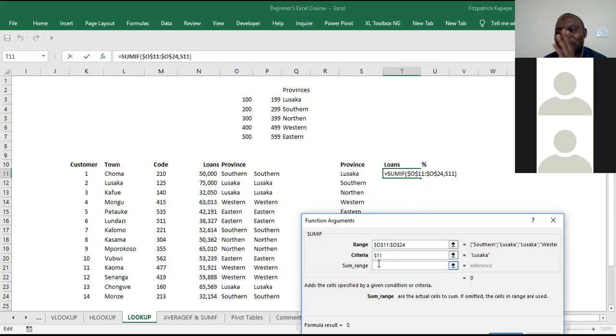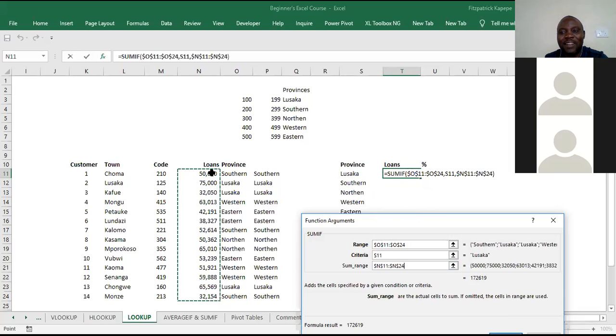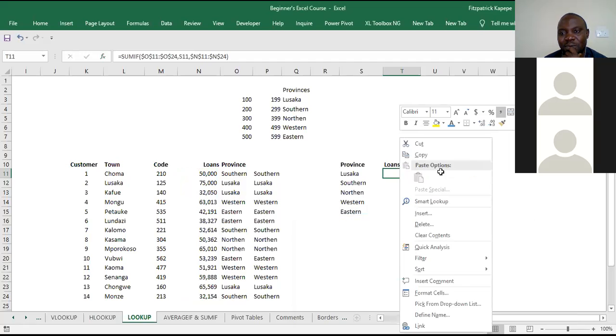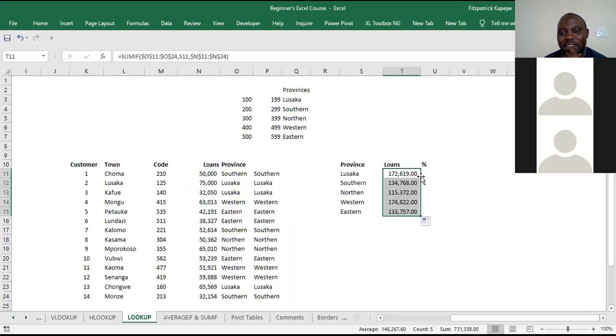Done. Then now, because you're trying to pick the loan portfolios, you go to some range on your data sheet where you have all the customers with the loans that they got, because you want to analyze them per province. You pick the whole range. Please do not forget to lock for anchor. Okay. Then press OK. Take it down like that.